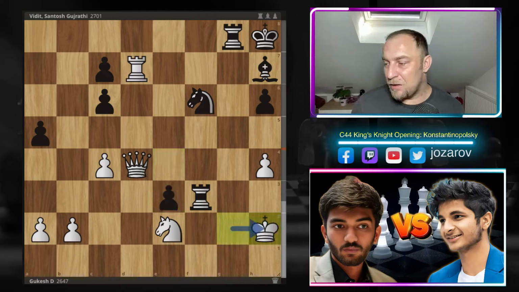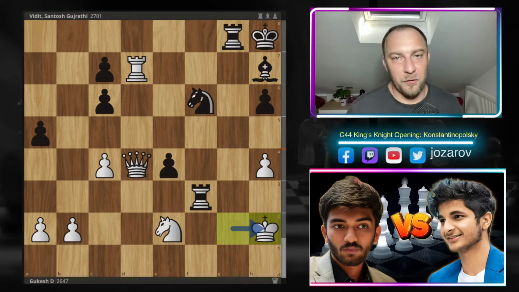Maybe just for fun, if you like, pause the video and try to see now. I would even dare to say the winning idea here for black suddenly. So black moves and wins the game. What would you do now in this particular position?